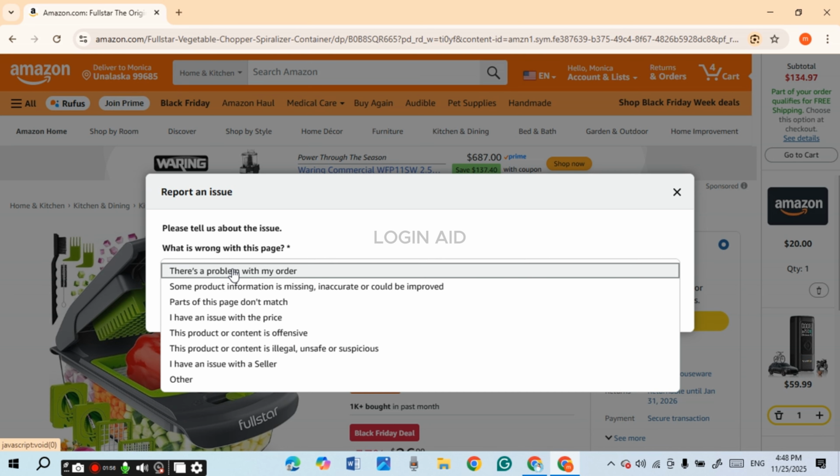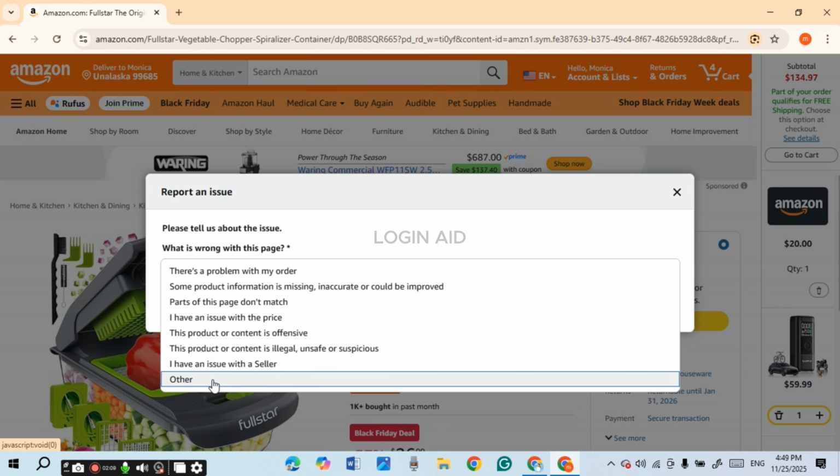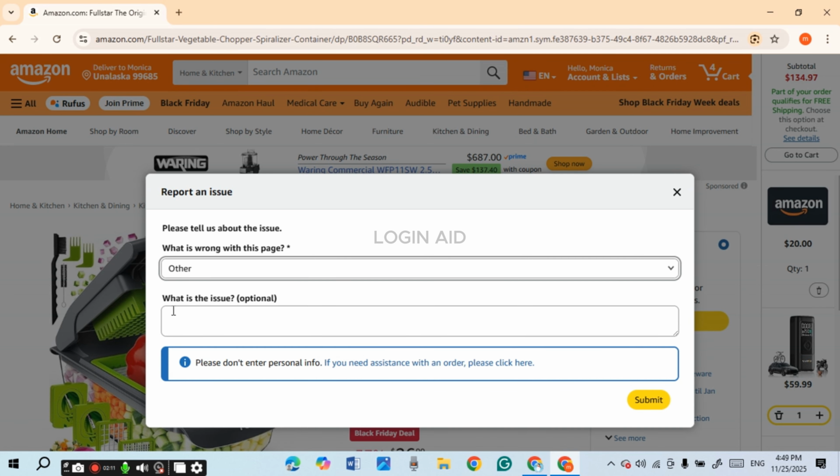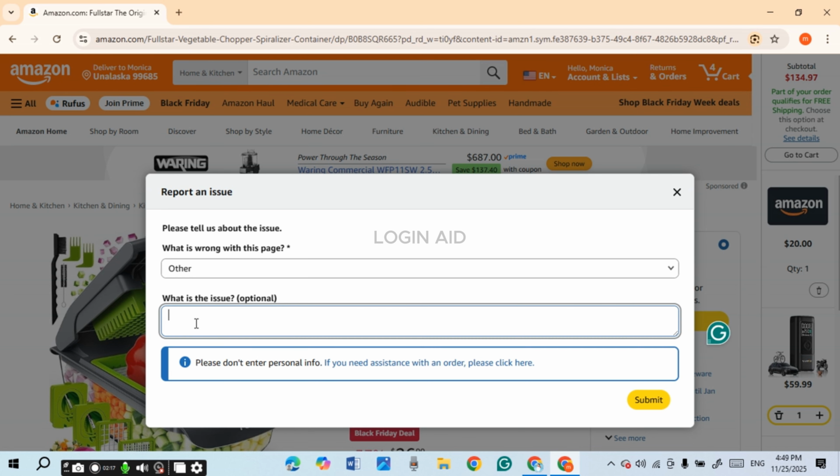Now you'll be able to find various options over here. Over here, what you have to do is find the option that matches the reason that you want to contact the seller for. If you do not find the reason over here, click on this option other that you can see on the screen. Now once you do that, you can see over here you'll be able to find this question for what is the issue. Click on this field. Now you can enter the issue over here.